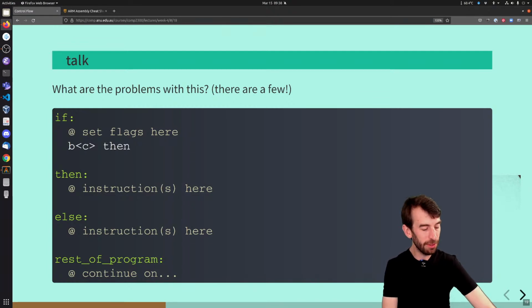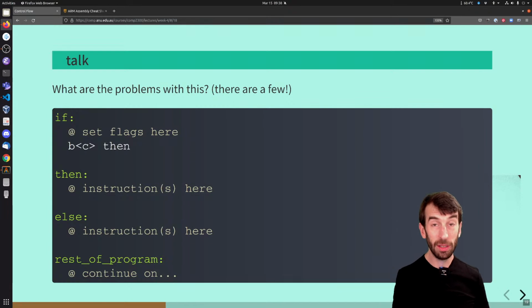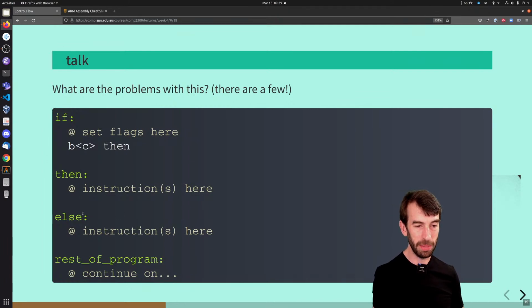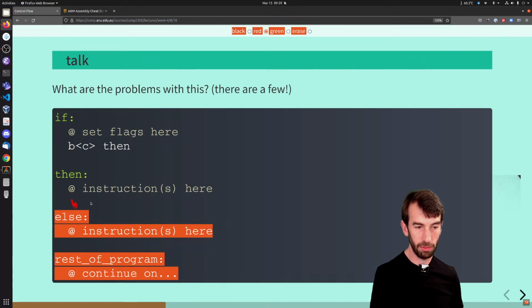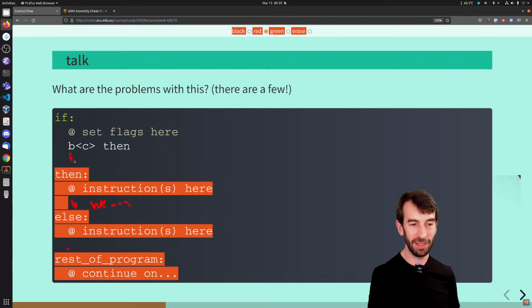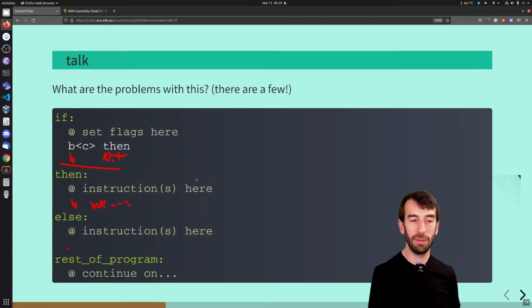I guess one thing I could leave you with is a question about whether we really need all of these labels. Are some of these labels absolutely necessary, or are some of them not so necessary? We definitely need to have a B rest of program there. We don't need to have a B rest of program down here. And we need to have some way of branching to the else, because we're never going to get to the else if we take that branch.